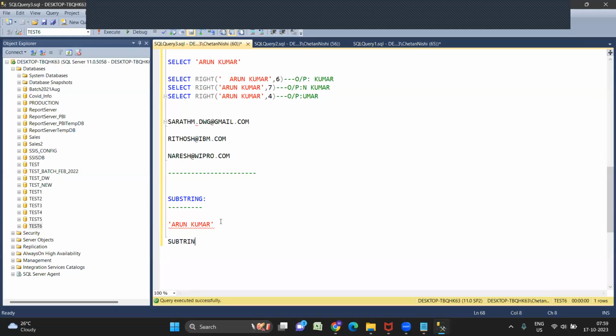I'm writing it, sir. Substring of given string or column name, comma, start position we must mention, and how many characters from that start position onwards to get. We can consider that the length. So this is the syntax for the substring function.